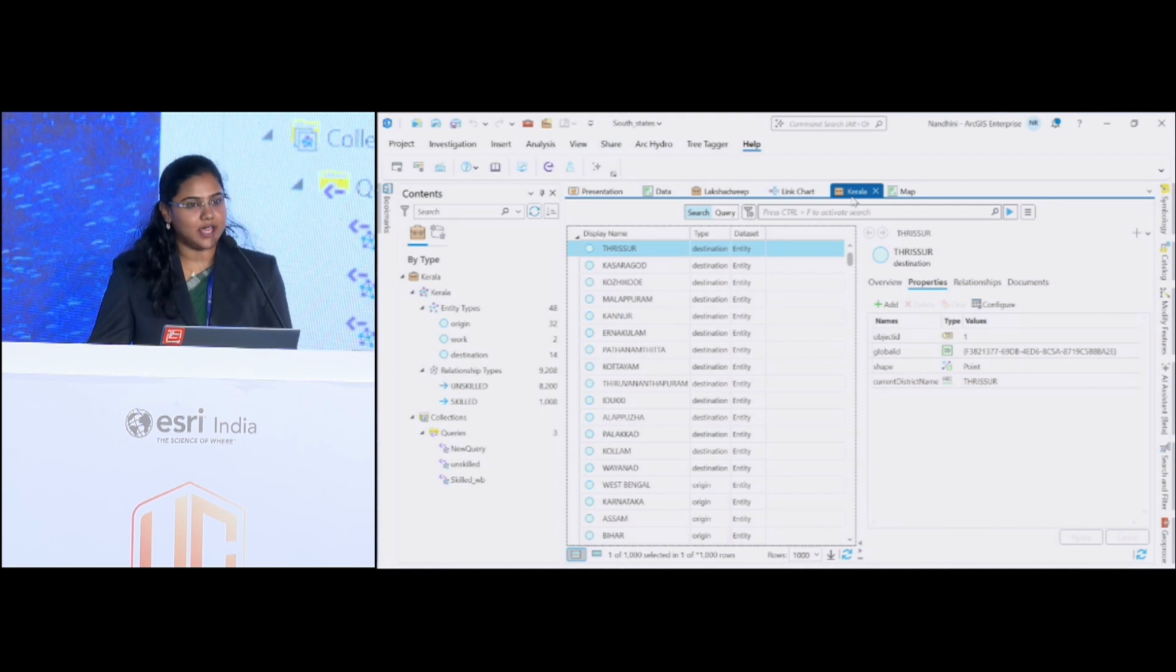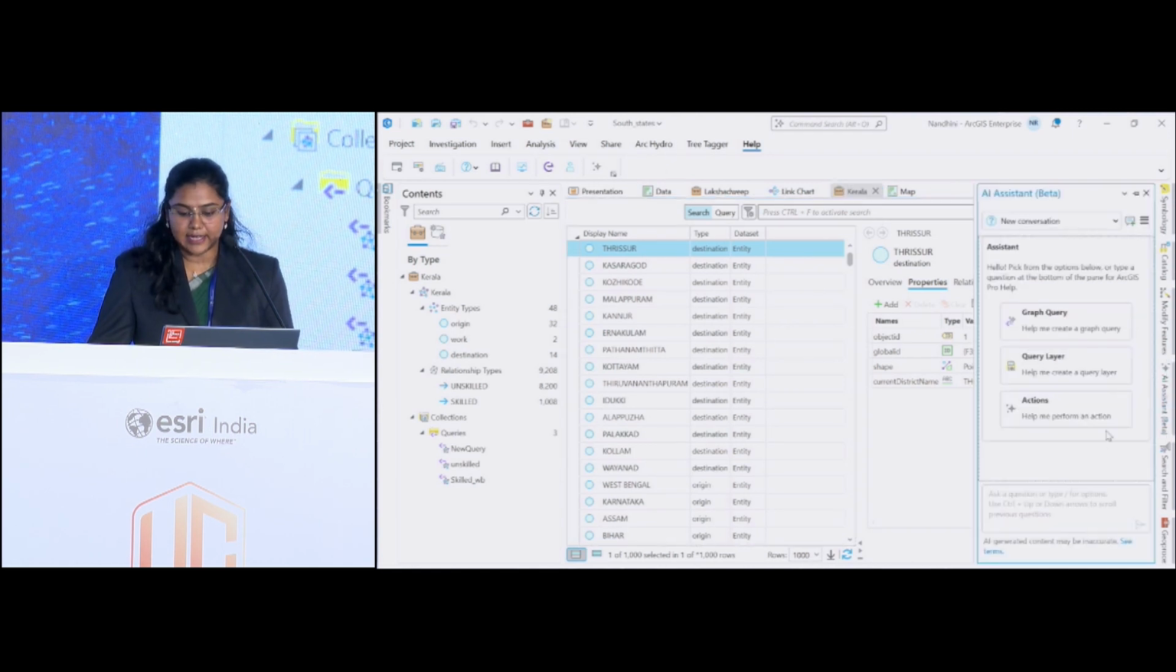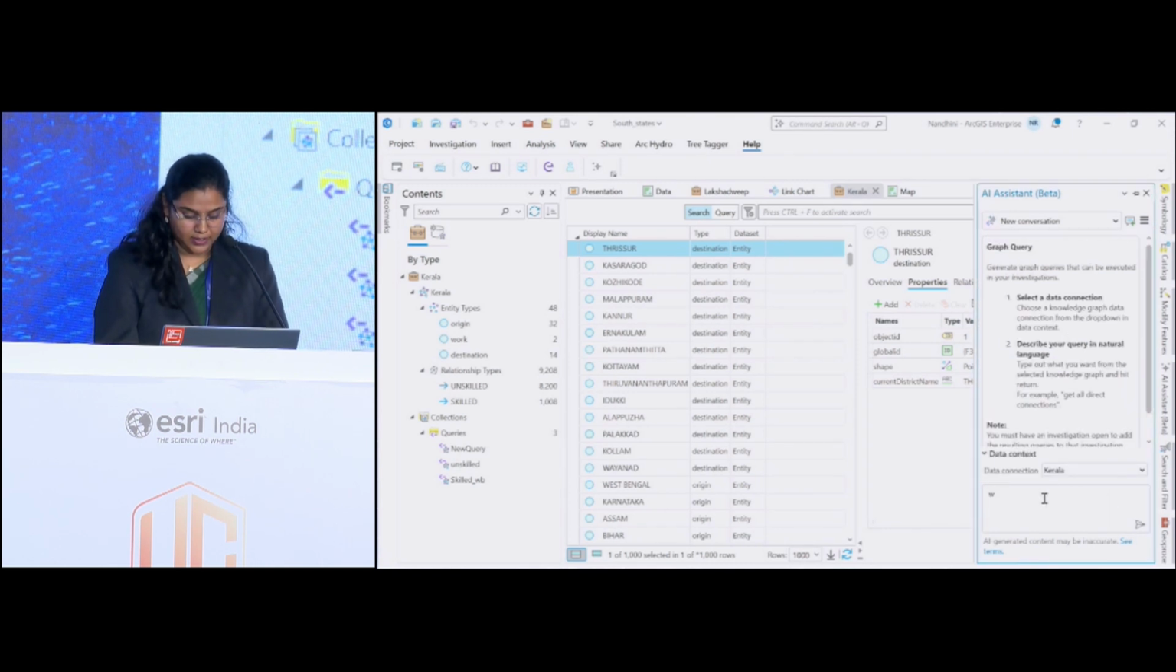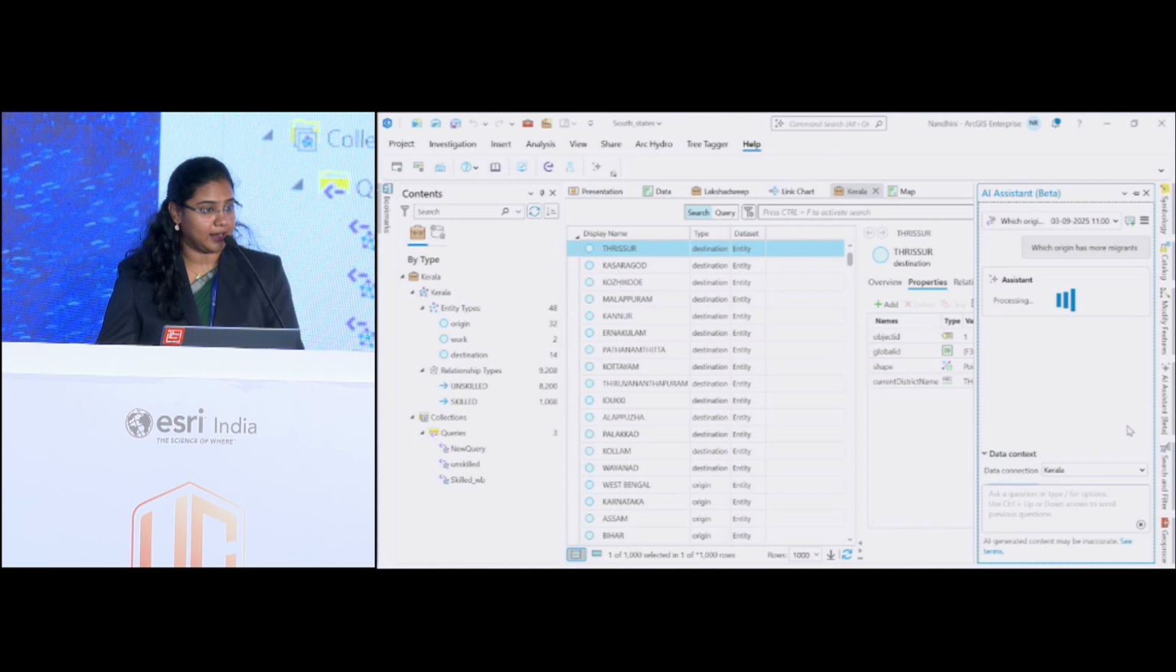Here, I would like to take ArcGIS Pro AI Assistant's help. So, let me ask a question to AI Assistant using this graph query. So here, I'm asking, which origin has more migrants? Since this data is already connected to Kerala, there is no need of mentioning Kerala in the query. So this assistant will return a graph query where you can directly connect it to the investigation.